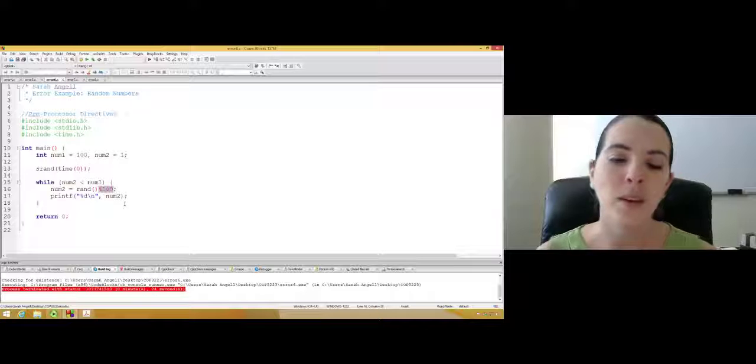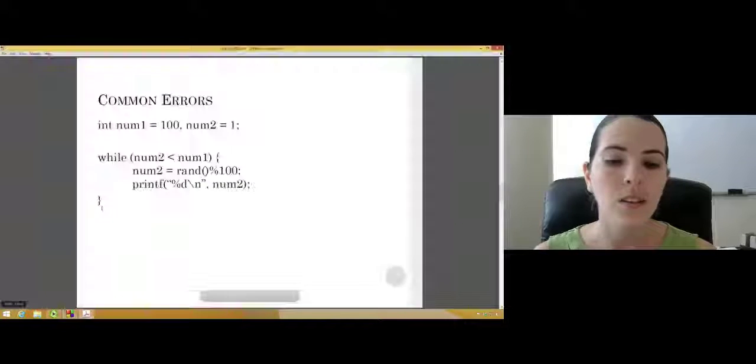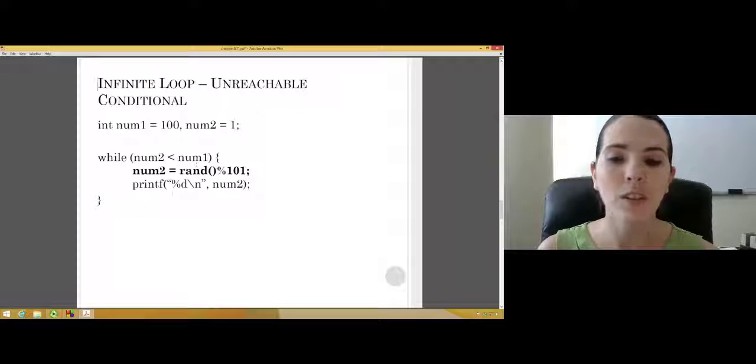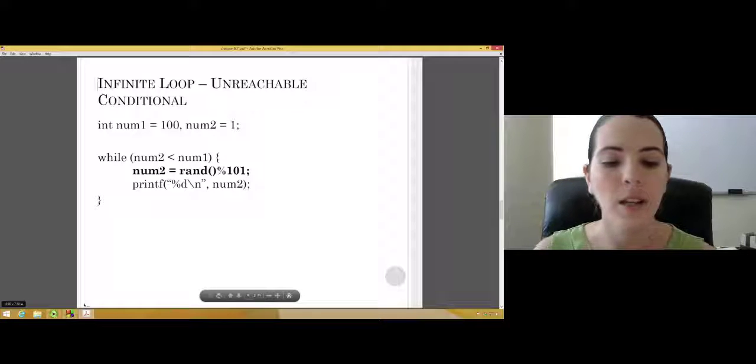But we're modding by 100. So remember, when we mod, we're going to get the remainder as if we had divided by 100. Now all the possible remainders from dividing by 100 are 0 to 99, all of which are less than 100. So this is called an unreachable condition. We've expressed this conditional expression, but there's no way for it to become false given the setup that we have. So we'll have to fix that.